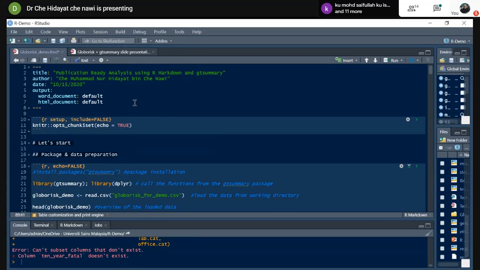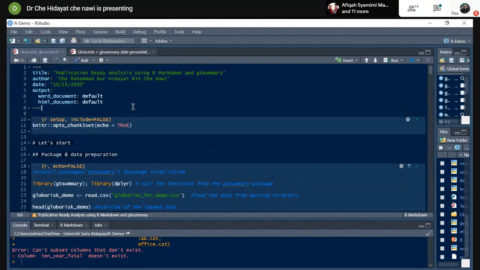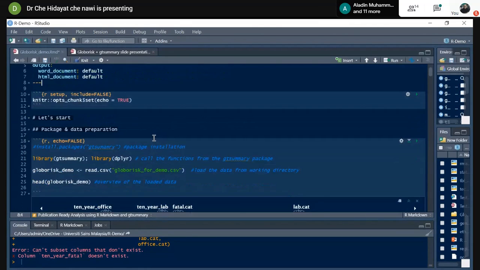Sebelum ni pun kita dah have a introduction to Markdown by Prof Kim, and then I hope that this webinar can help you to move further in your daily usage of R. Okay, so later on you can use this package to do the analysis and to strengthen your skill in R. Okay, so let's start.